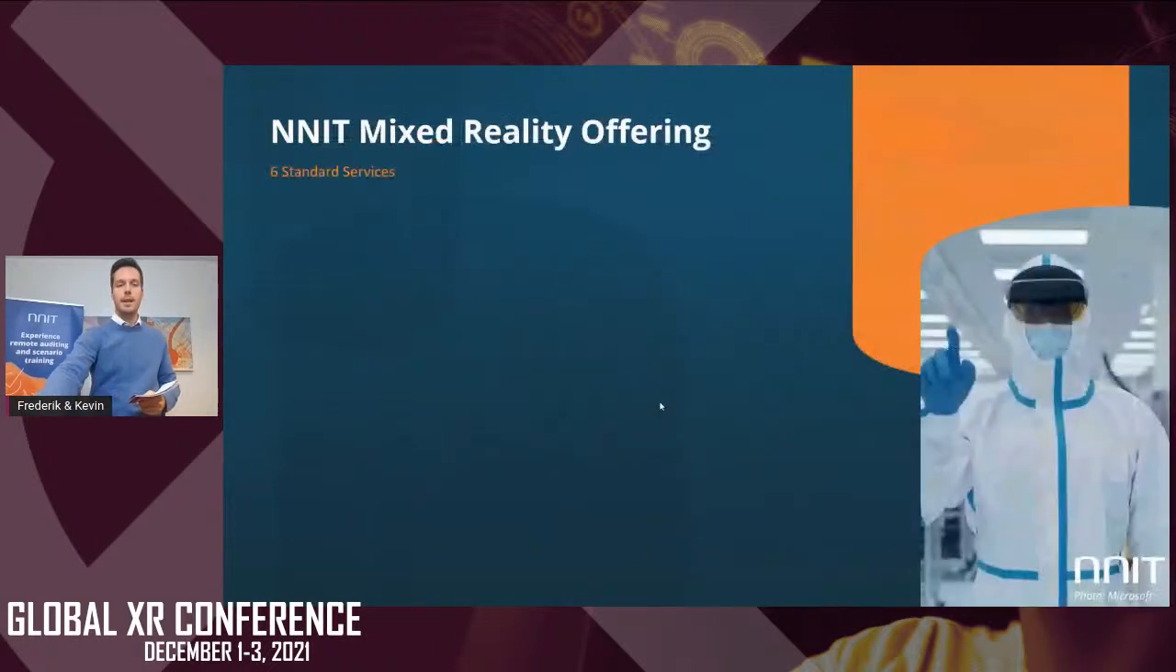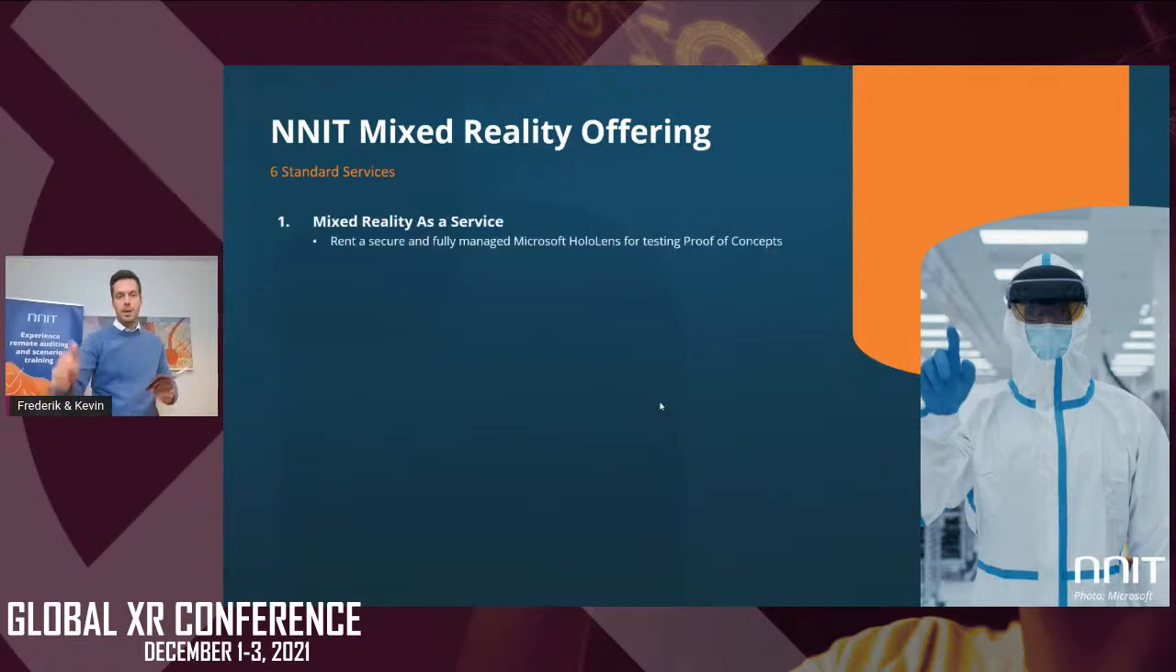And we have a partner ecosystem that helps develop new applications for the HoloLens if that's a necessity for a customer. The offering that we have now consists of 6 services, which Frederik mentioned just earlier, and these are the services and the focus areas that we believe in within mixed reality. That's why we're explaining them to you, simply to let you see how we see the world for mixed reality. One being mixed reality as a service, where we rent, secure, and fully manage Microsoft HoloLenses to customers for testing proof of concepts.